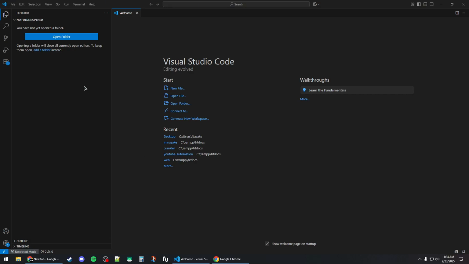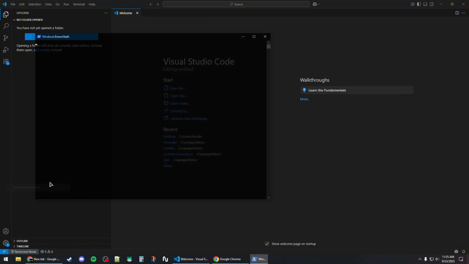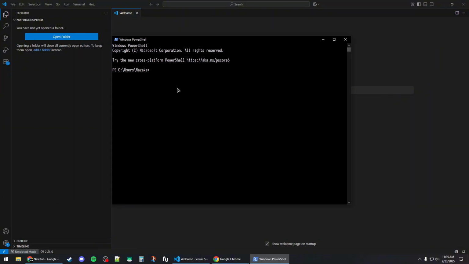How to install Java and Visual Studio Code. So first you will need to download and install Visual Studio Code if you don't have it already. And then you will need to open up your CMD by right clicking on the Start button, open up CMD or PowerShell or Terminal, then type java space dash dash version. And if you see an unrecognized command similar to this, that means Java is not installed.